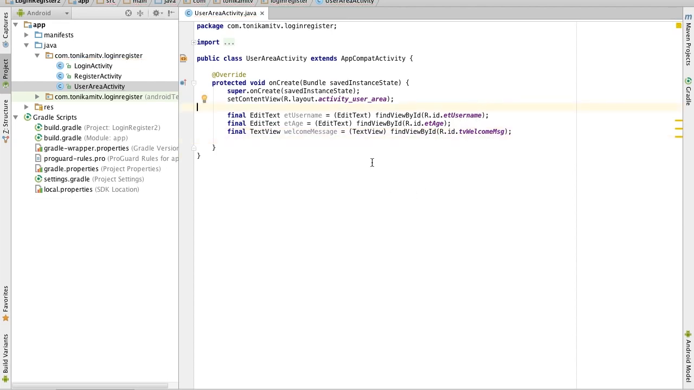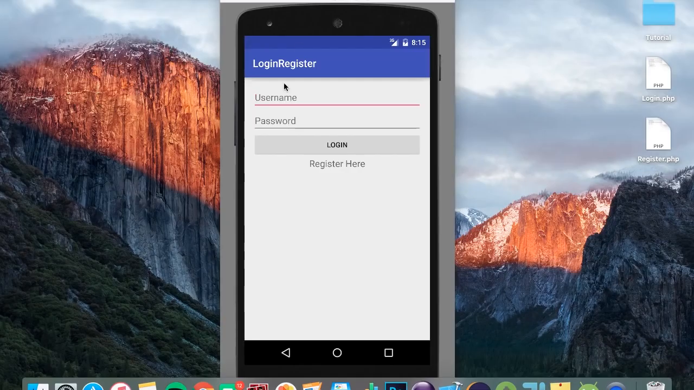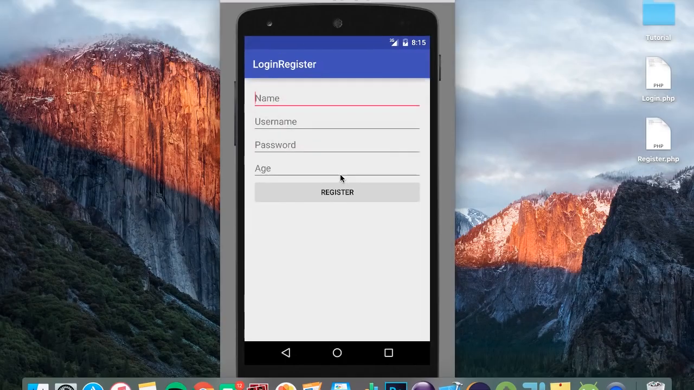Now we're done with this tutorial. To test it out, I'm just going to run it. Now to test the link, if you click on the register here, you can see that it opens up the register page.